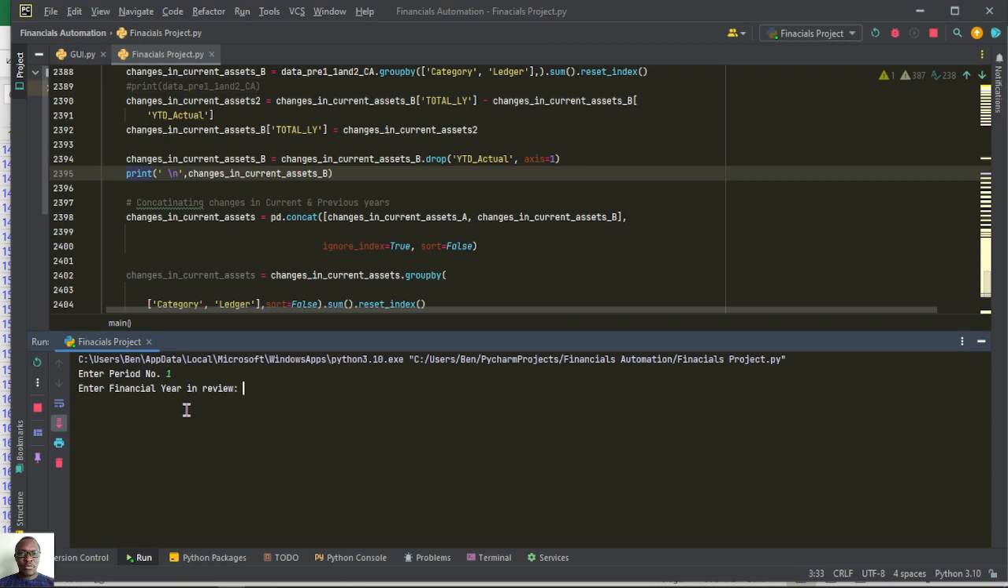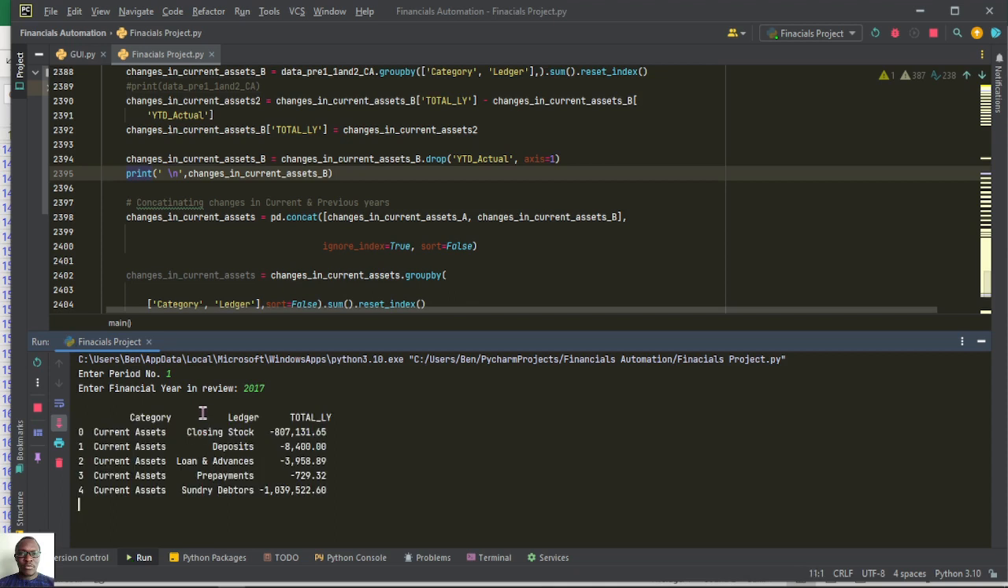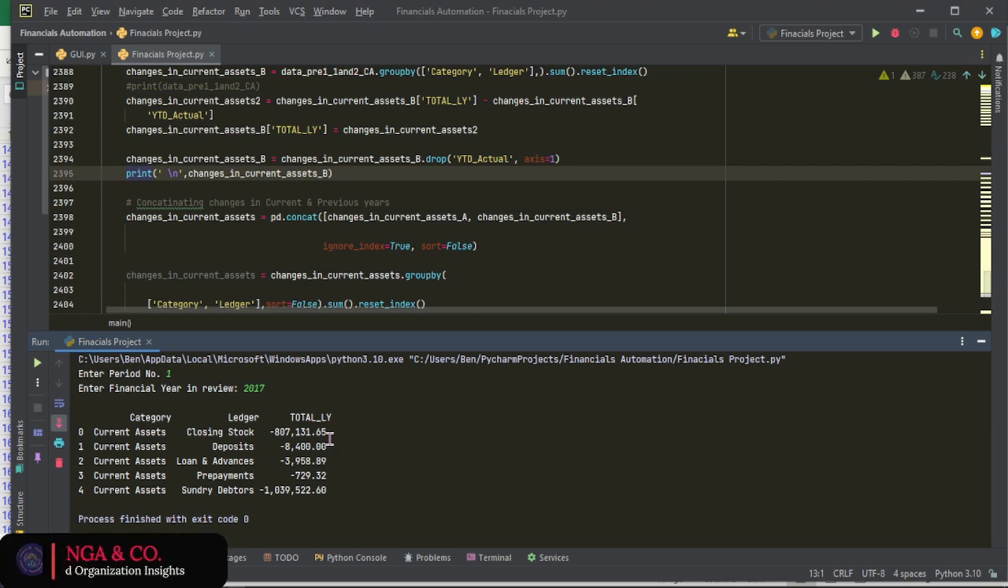So here you have one financial year 2017. So this is what we have. So these are the cash inflow or cash outflow for the previous year 2016. So this we need to concatenate with the cash inflow or cash outflow for the current financial year 2017. So down here you can see we are saying that concatenating changes in current assets for current year and previous year.